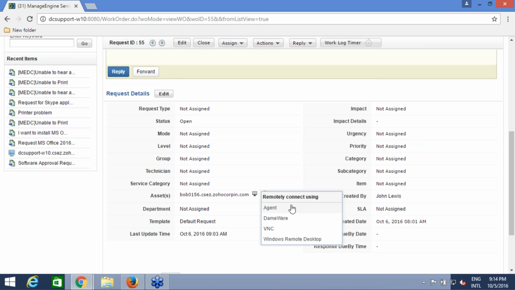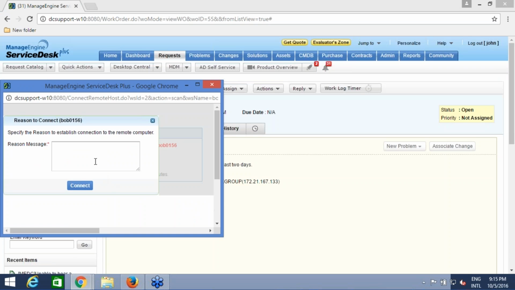This is nothing but Desktop Central's agent. So when you initiate a remote session after the integration, you will be able to use Desktop Central agent to initiate the remote session. What happens when I click on agent? The ServiceDesk Plus product will send a command to Desktop Central server. The Desktop Central server will search for this corresponding computer and use the agent to initiate the remote session. Let me click on agent.